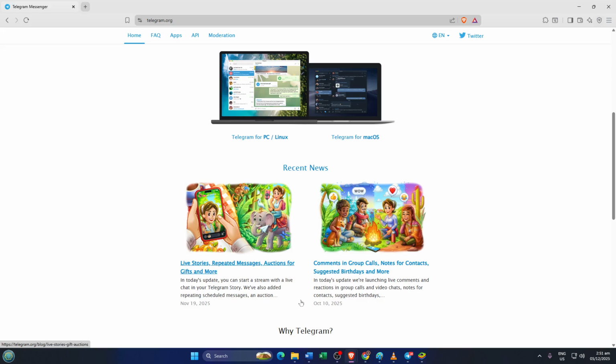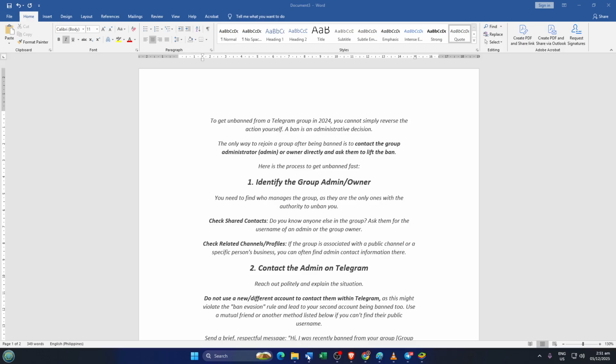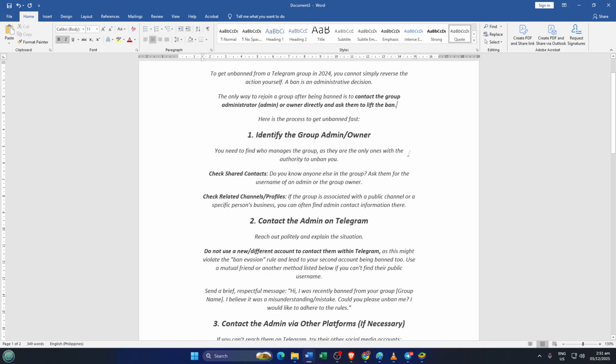First up, it's important to understand that being banned from a Telegram group isn't something you can undo yourself. There's no magic button or shortcut to reverse the process. This is an administrative decision, and only the group's admin or owner has the authority to lift the ban. So even if you search up tutorials or tools claiming to hack your way back in, don't be fooled. Not only does that not work, but it could also get your whole Telegram account in serious trouble.